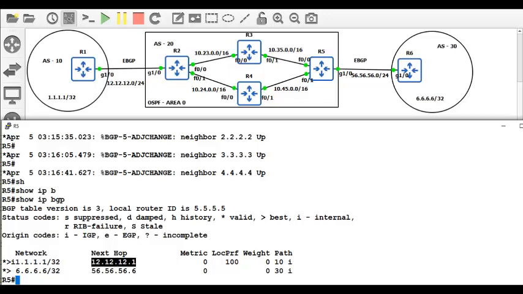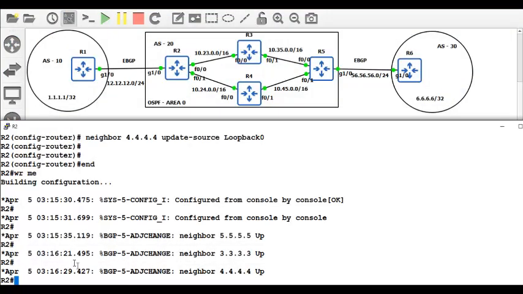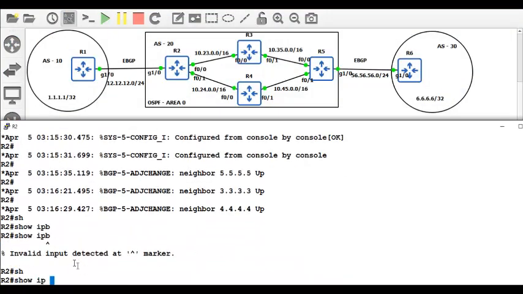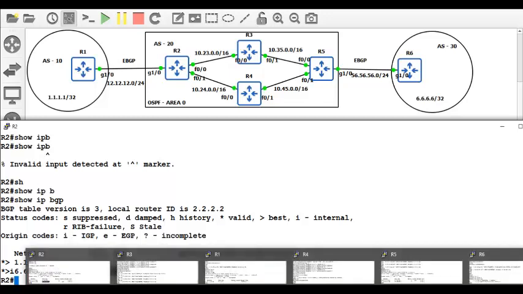RIP will count every router as one hop. But in BGP, next hop means next autonomous system. That's why you see the IP address of router 1 on router 5. Likewise, if you go and check on router 2, show IP BGP, you see the autonomous system address, router 6 address, not router 5's address. Okay. Now, let us go to router 1 and try pinging.